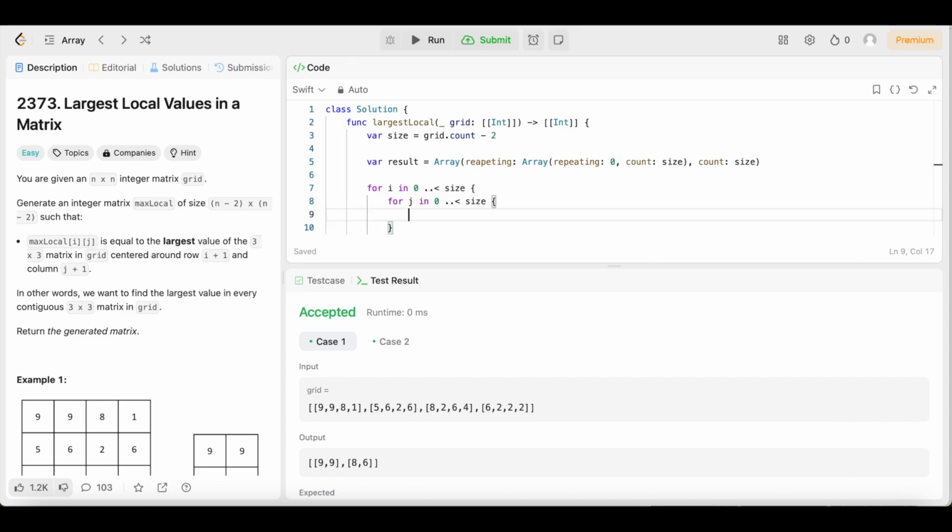Then we are going to come down here, and we are going to declare a variable called maxLocal, and we are going to set that equal to max. Then we're going to open up the parentheses. We're going to say grid, open up the array brackets and put an i, come outside that, open up some more brackets and put a j.